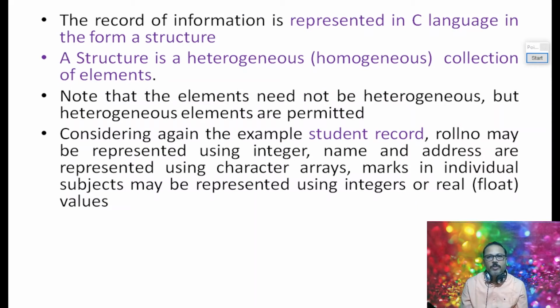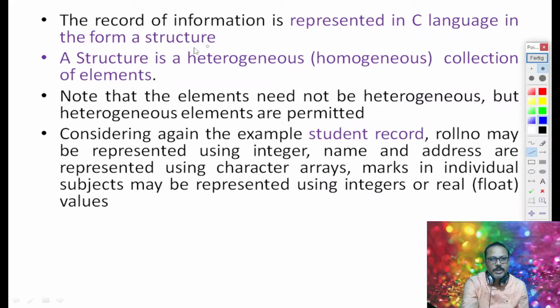So the record of information is represented in C language in the form of a structure. Such a record of information is maintained in C language in the form of a structure. Now, what is a structure? A structure is nothing but a heterogeneous collection of elements.